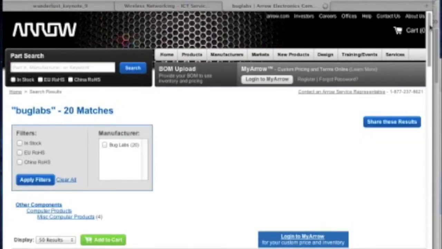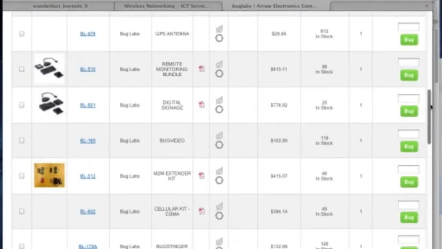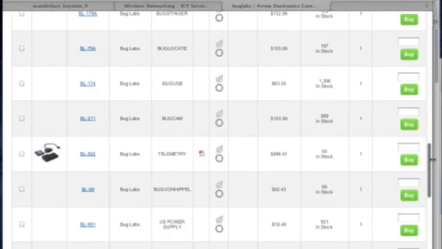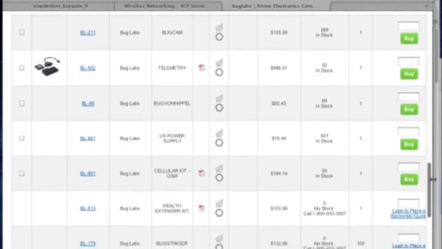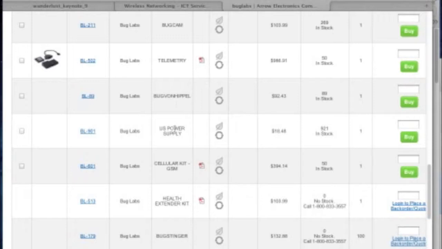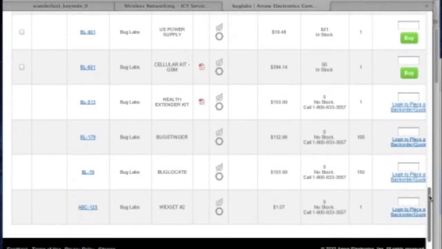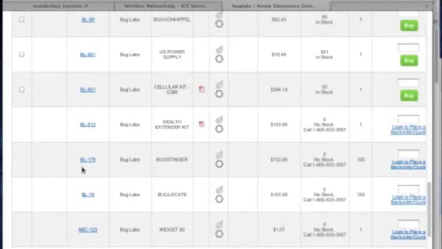USB module, telemetry. There's the Von Hippel she was talking about. The US power supply. There's a GSM kit, health extender. I don't know what that is, but like they're not in stock.